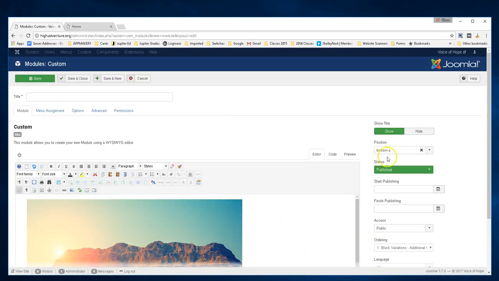So I've got this image, and now the position, I'm going to change that position to Jenny. So there it is, Jenny. And that is going to put that thing right in that Jenny position. So that's how you would add a module.